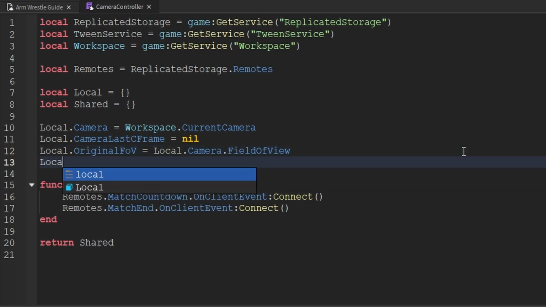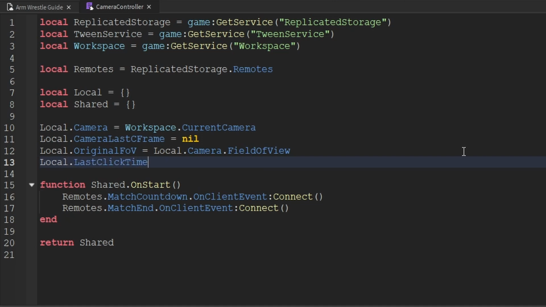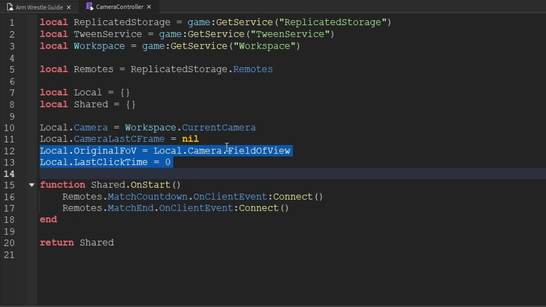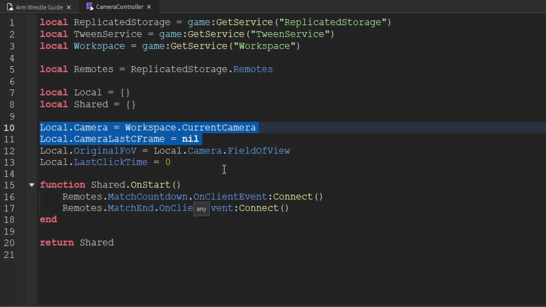And then finally, we're going to create one more variable, which is going to be called last click time. And we're going to set that to 0 by default. Like I said, we're going to have an effect whenever the player clicks, we're going to adjust their FOV, and we'll be using this variable inside of that function as well. So for right now, we really don't have to worry about these, but these other 2 variables we will be using in just a second.